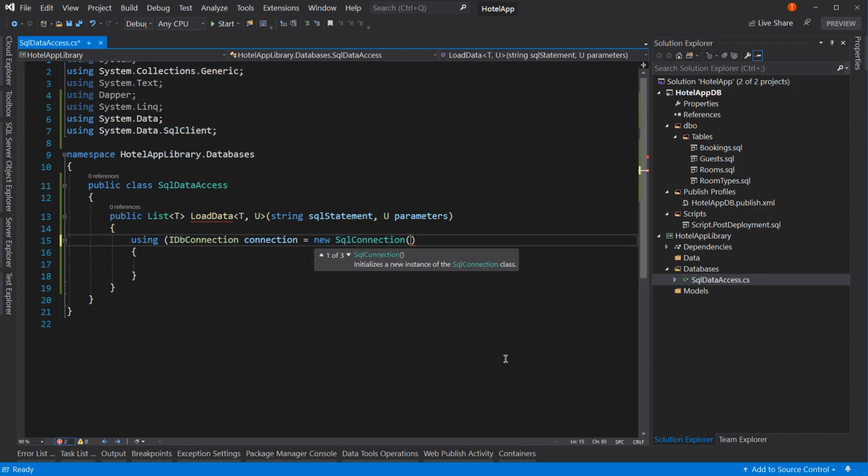Now I need to pass in a connection string. We don't have a connection string. We need to get one. Where do we get one from? Well, it could ask for it to be passed in, but in this class library and in our user interfaces, we're going to use dependency injection. And we've talked about it a little bit, but I do want to cover this. I do want to put this in place.